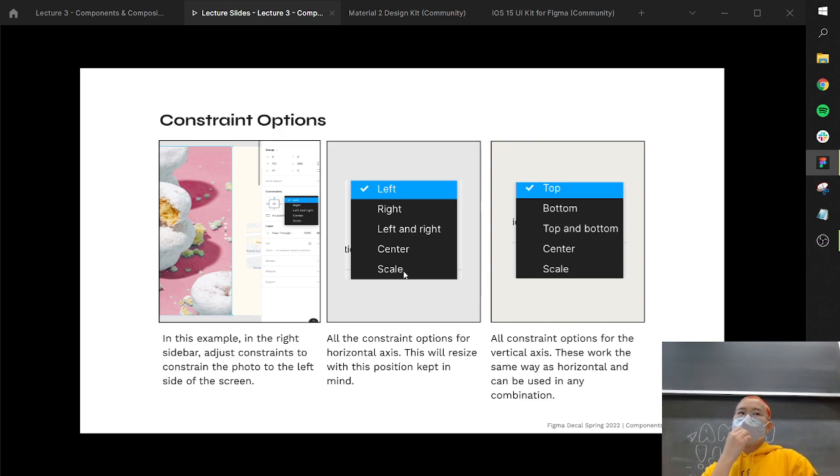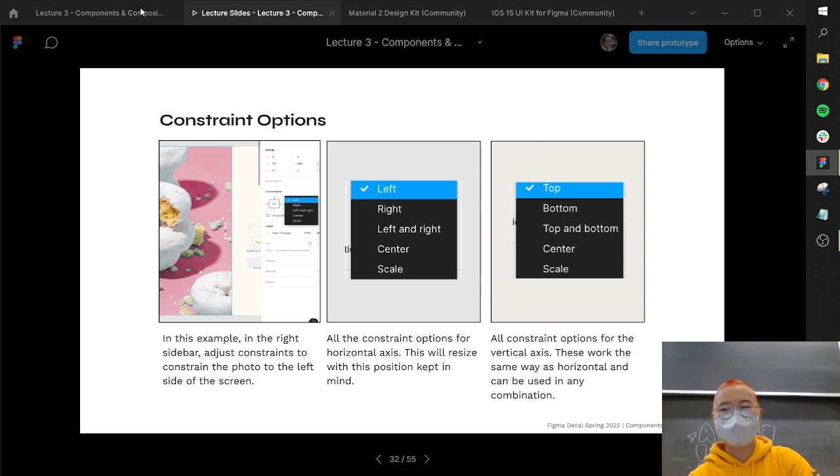Scale is also probably the most interesting one, which says that if it grows in size, I will also grow. So the object, if it's this big and it's the square around me, if I make the square a lot bigger, the object itself is also going to get bigger. Kind of like the hole in a donut. If you have a bigger donut, the hole is also bigger, which doesn't make a lot of sense. My physics teacher explained this to me.